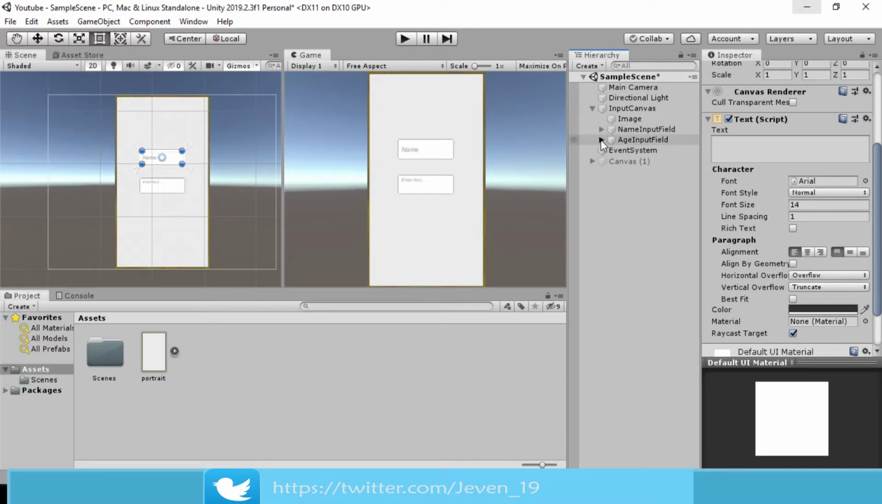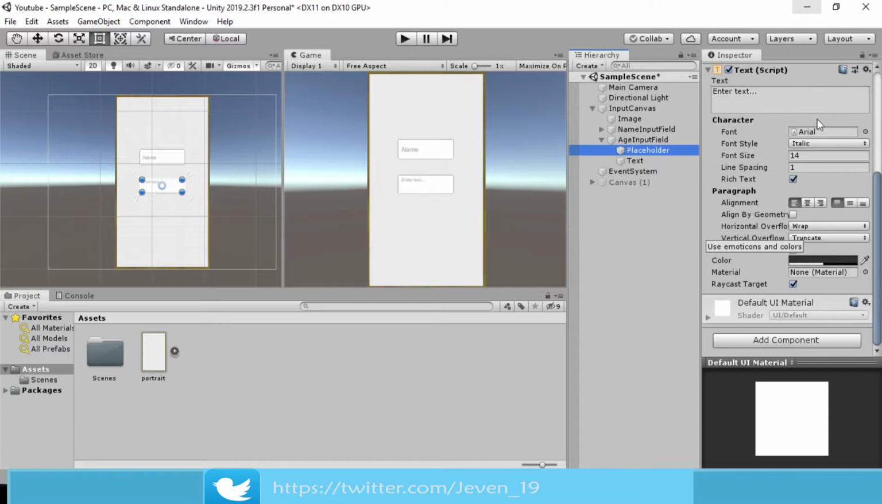For the age field, we can go to the placeholder, and on this placeholder we can also set the font size to something like 20. This should be at the center, and then the enter text should change to age, so that should take care of it.